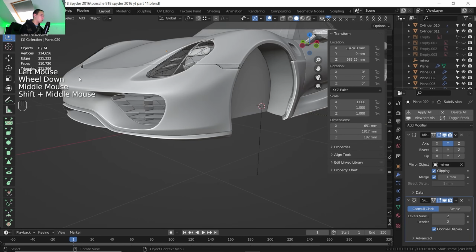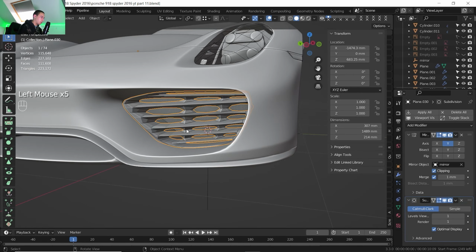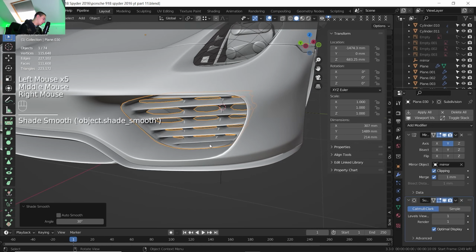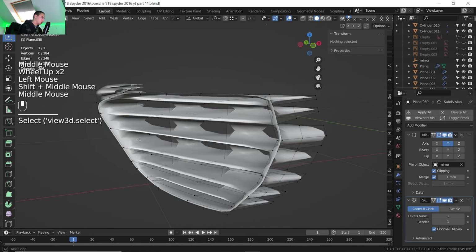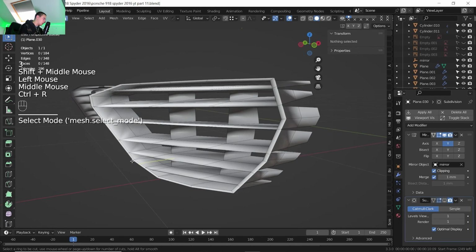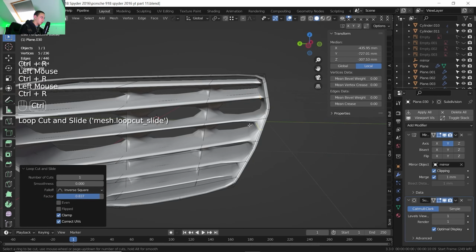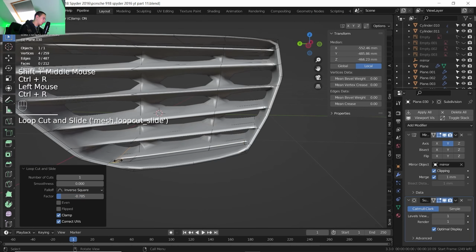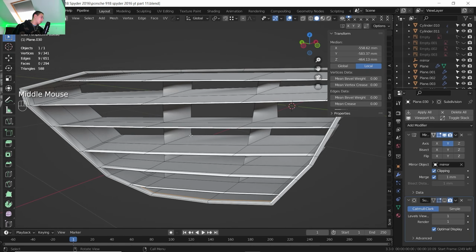Nah, with 1 is just not enough. Okay, let's see with the grid here. Maybe I'm gonna go with only 1. Shade smooth. Let's go into local view like that, and let me see, 1 here. So here I have to add a lot of edge loops for every single part. Like, also, let's not forget this. I'm just gonna stop the video and add all the necessary edge loops.